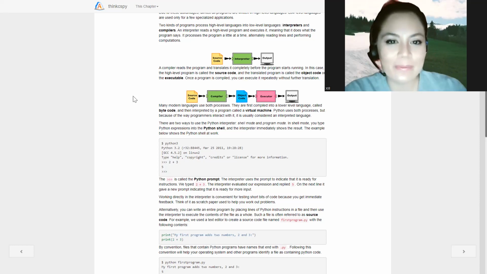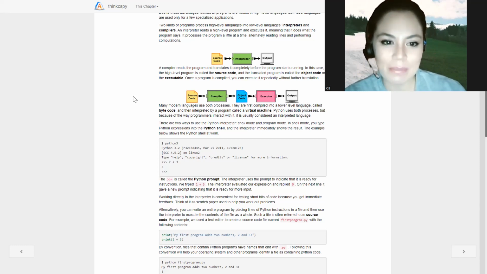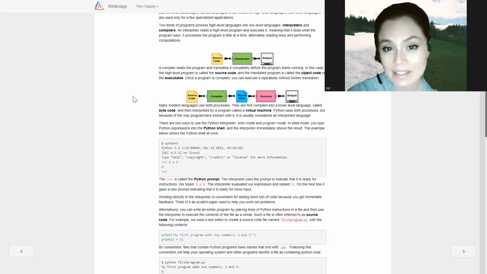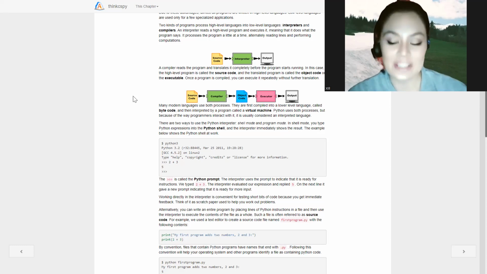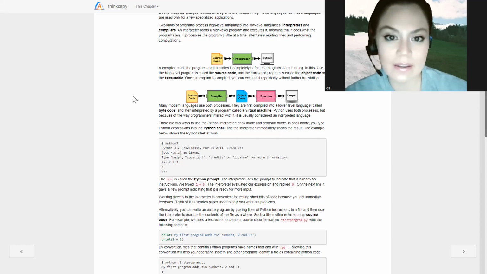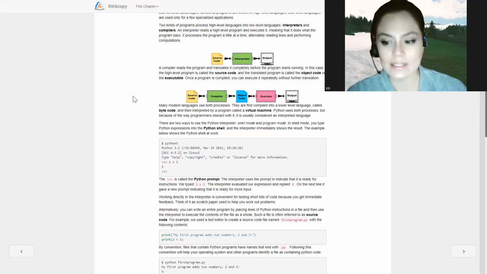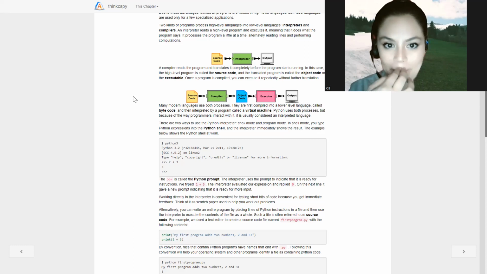So an interpreter reads a high-level program. I'm just going to go over it again just in case. An interpreter reads a high-level program and executes it, meaning that it does what the program says. It processes the program a little at a time, alternately reading lines and performing computation. So actually, an interpreter is the program that facilitates the actual operation of the function that is written into the code of a high-level language.